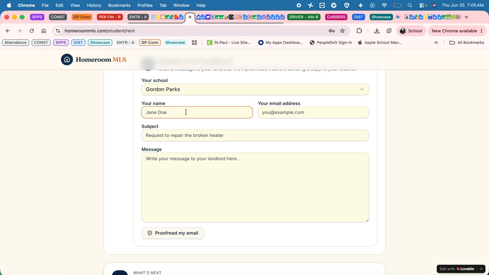So, student X. And then their email address. So student at school.com. And then they're going to put in their subject line. So this could be like entering apartment. Now they're going to start writing their email.